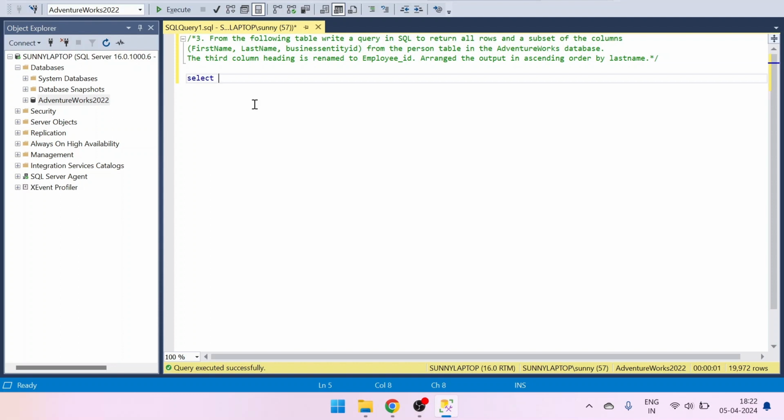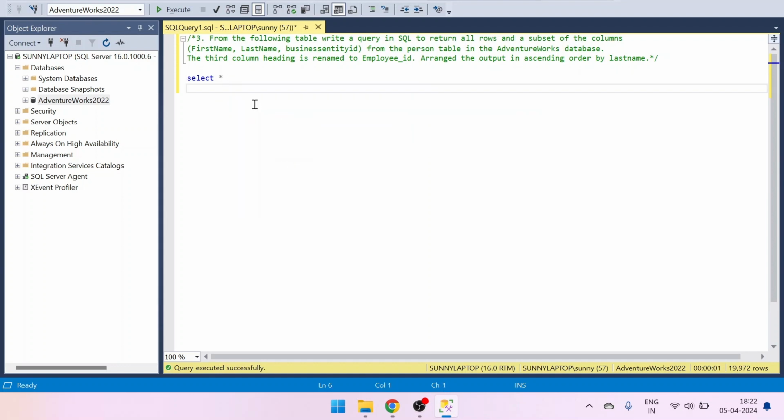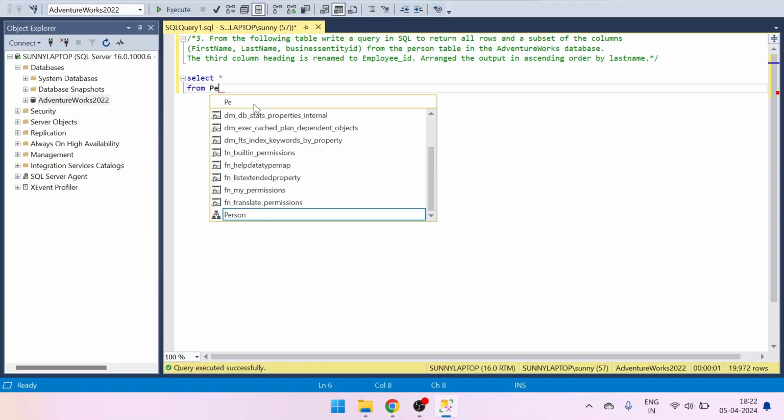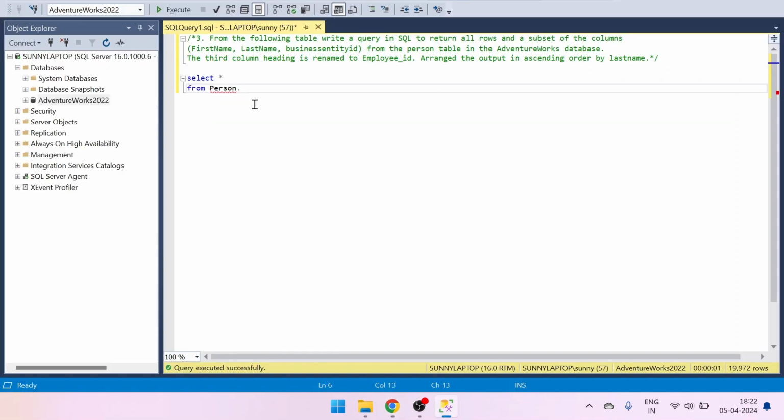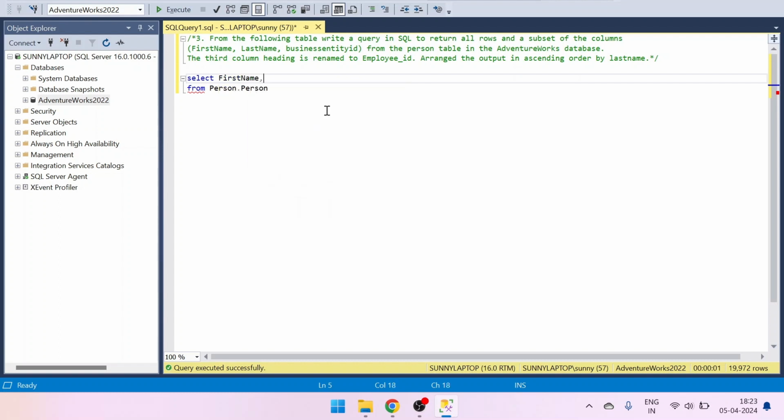Okay, so select first name. Let me first write select star from person dot person. Now we can only take first name, last name, business entity ID.